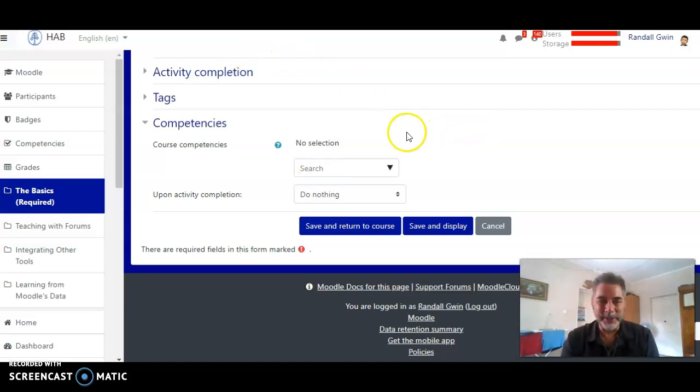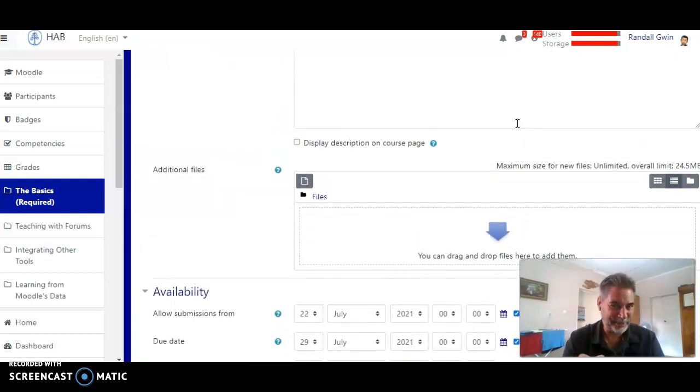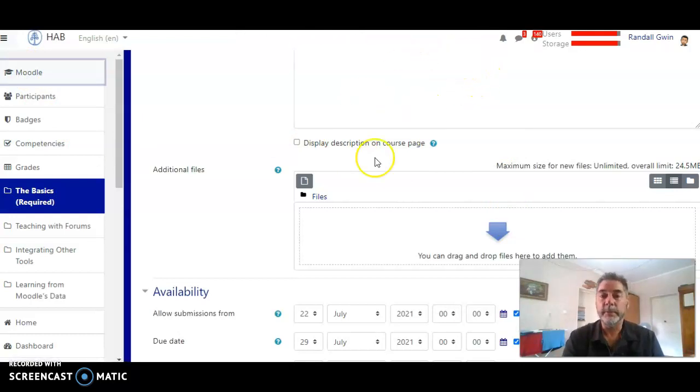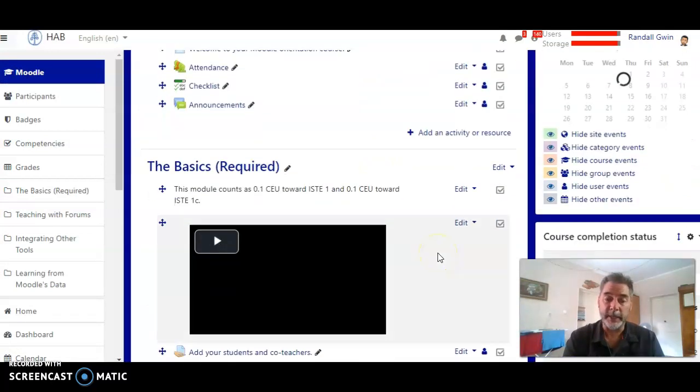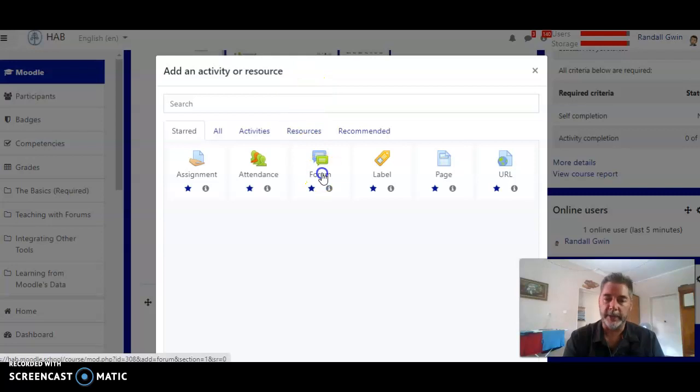So hope this helps, and that's the first. Oh, I'm not done yet. Hope this helps for the assignments. Let me show you then quickly how to do the forums. Forums are basically the same setup. You click on add an activity, click to add the forum.